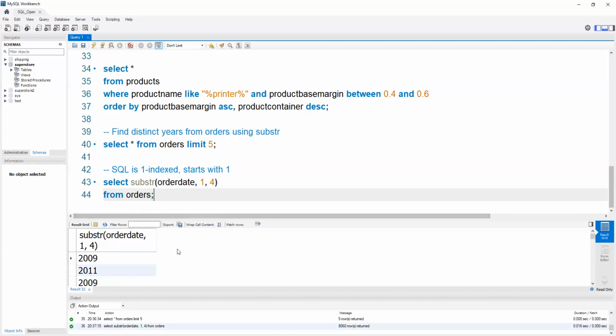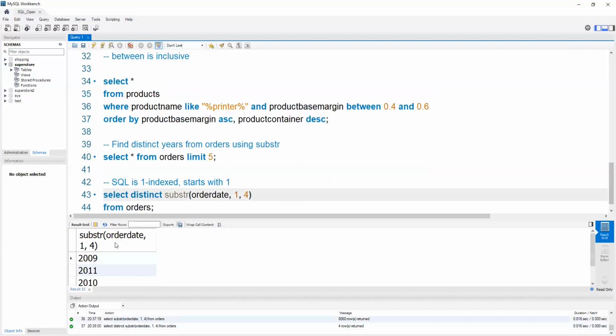Now that we filtered out the years, they're not distinct, because we see some repeated years. To get distinct years, we just have to add the keyword distinct in front. Now you can see that we don't have any repeats. The keyword distinct is the same as unique, so by adding distinct in front, we would have it this way.